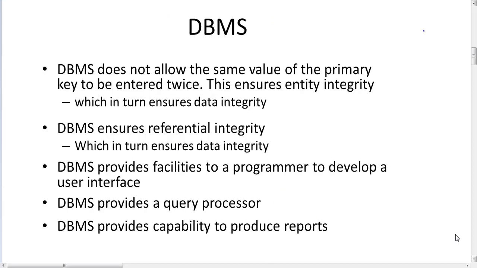Okay, one of the most important things that the DBMS does is that it does not allow the same value of the primary key to be entered twice, right? So this is basically called entity integrity, and this is very important if we want to ensure data integrity. Data integrity, as we discussed already, means that data must be accurate and up to date. And one of the ways that the DBMS ensures that the data integrity is maintained is by ensuring that the same value of primary key is not entered twice, right? So primary key stays unique in the entire database. You can't have two different records with the same primary key.